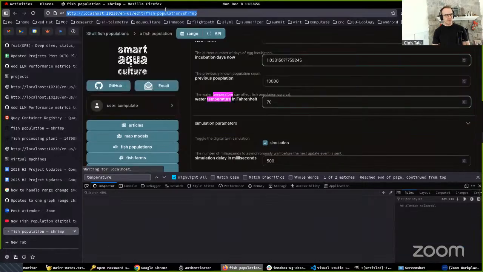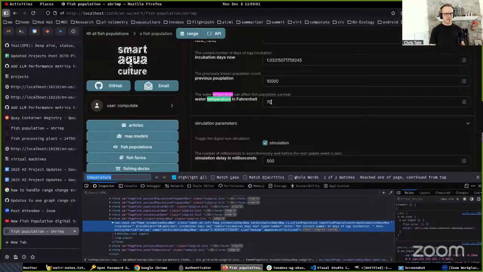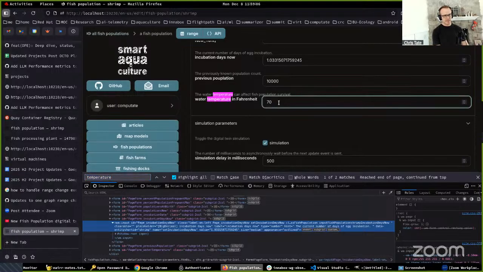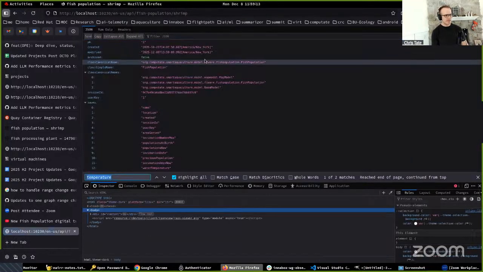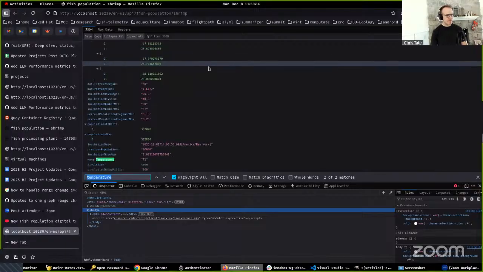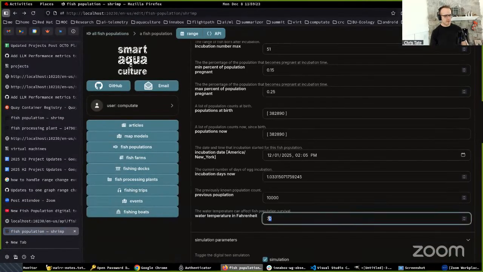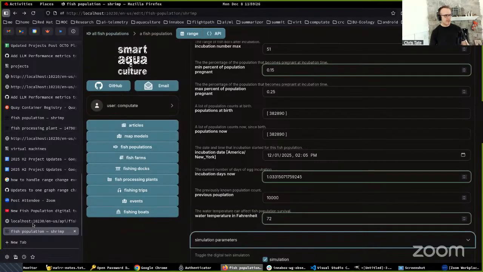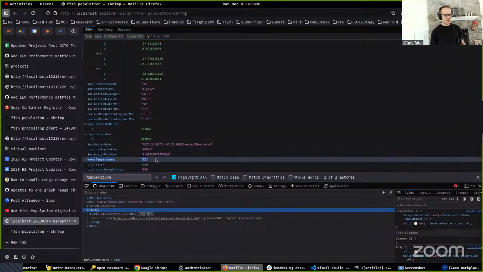And then if we refresh the page, that updates. Let's change it to 71. And then we can go to the API here and see water temperature data 71. And we can go back, update this to 72 and then refresh our data here and water temperature goes to 72. So this is now persistent.